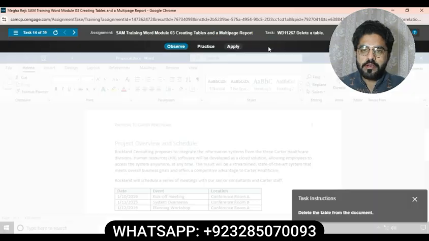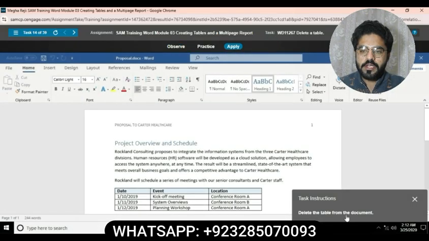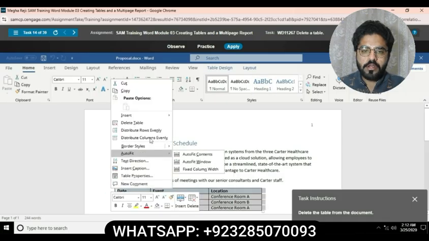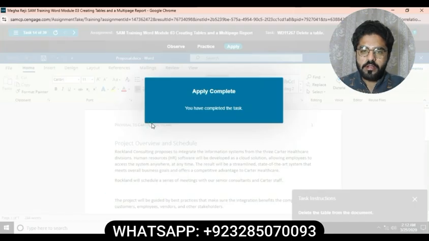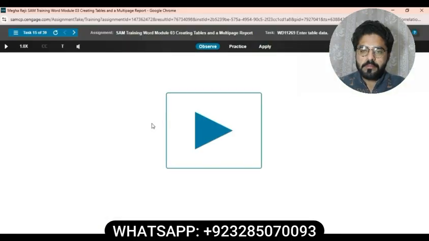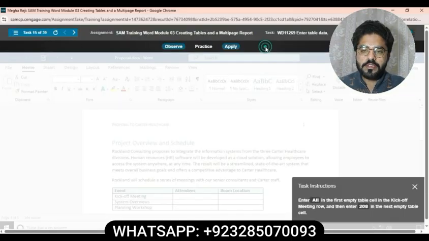Click on the apply button. The next question is delete the table from the document. First we select this whole table, then right click on this, then click on Delete Table. Question is completed now. Now move to the next question.